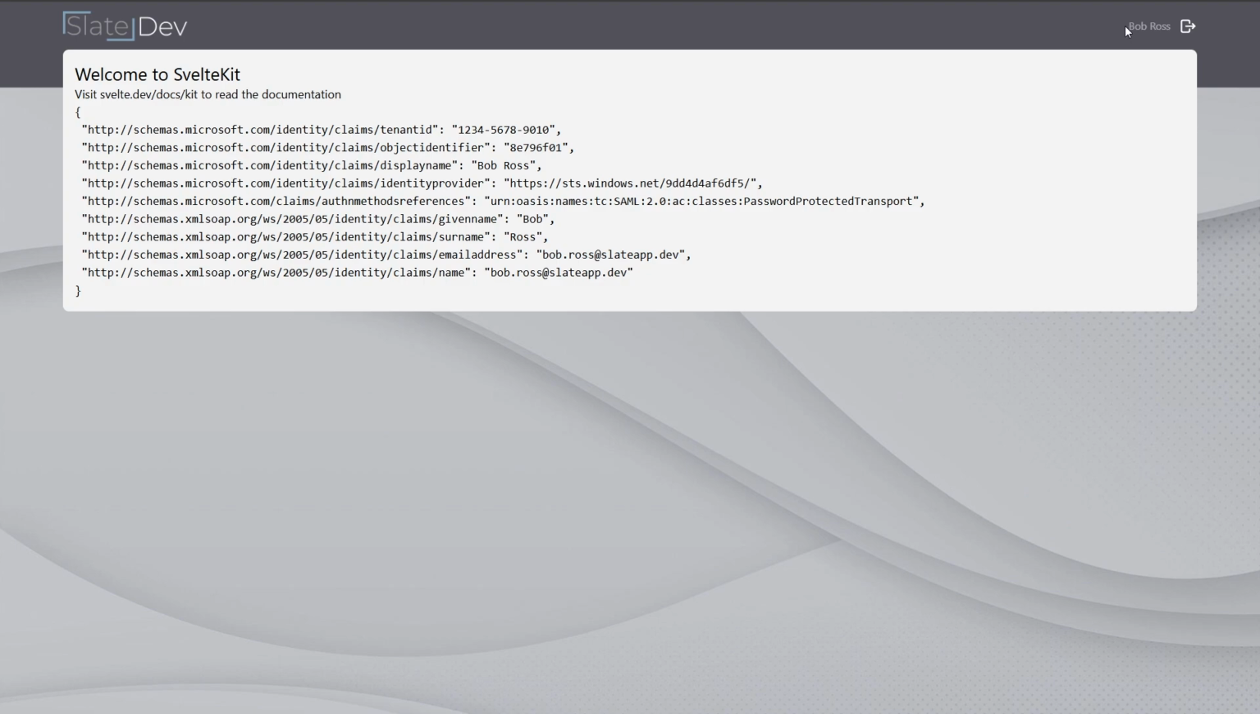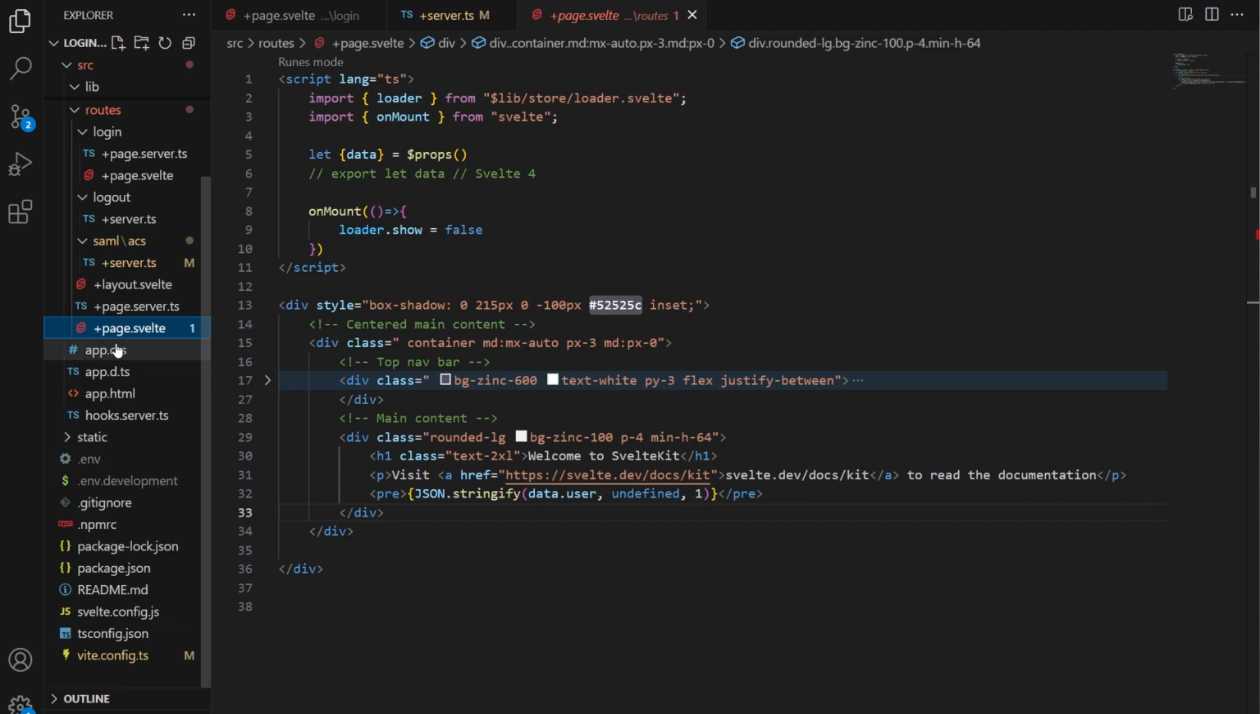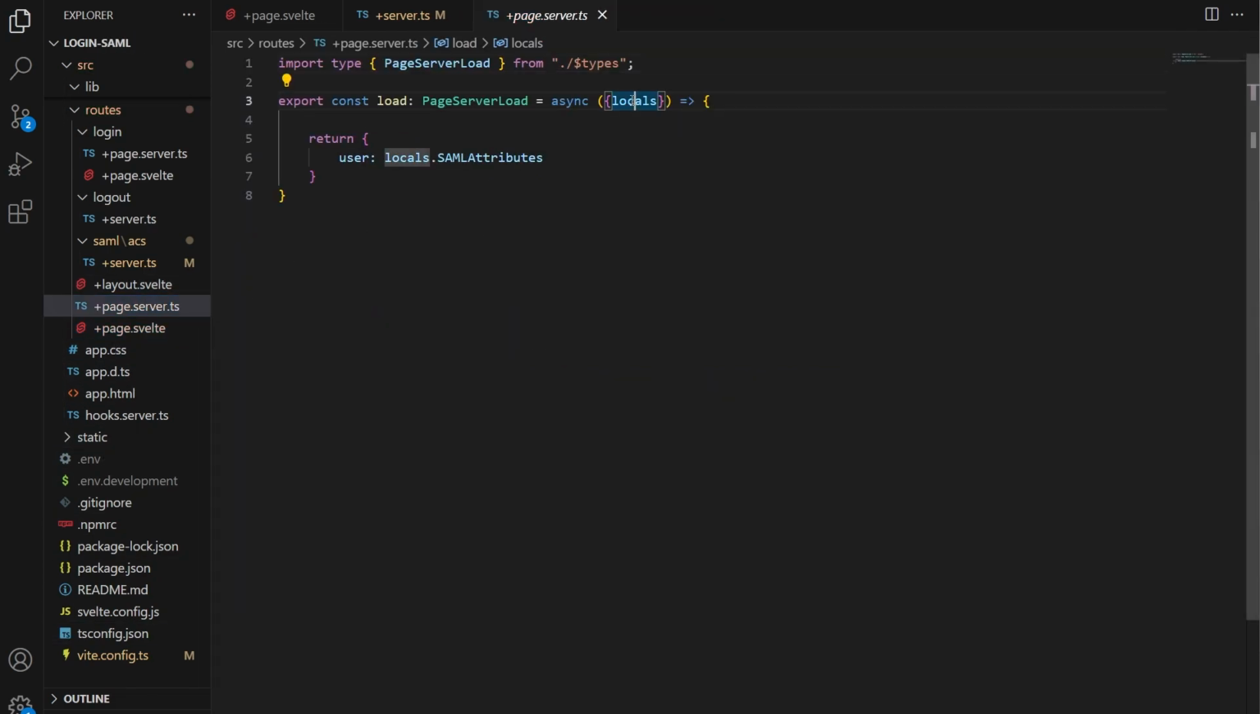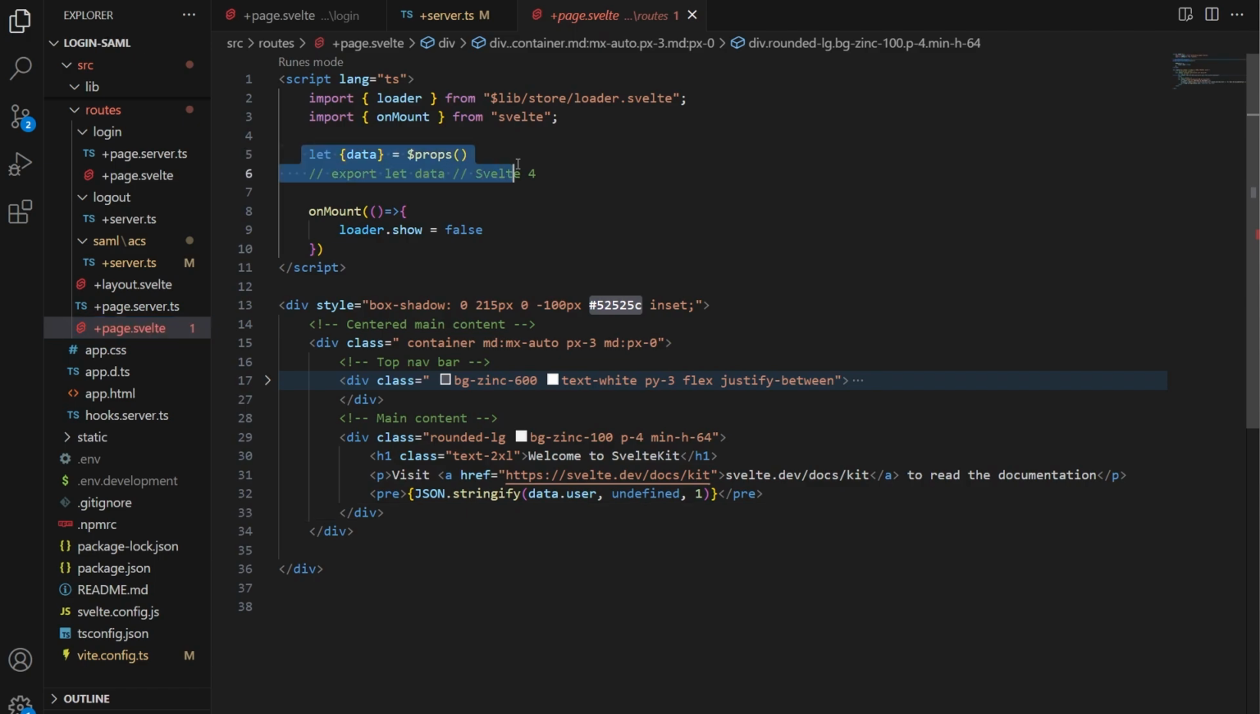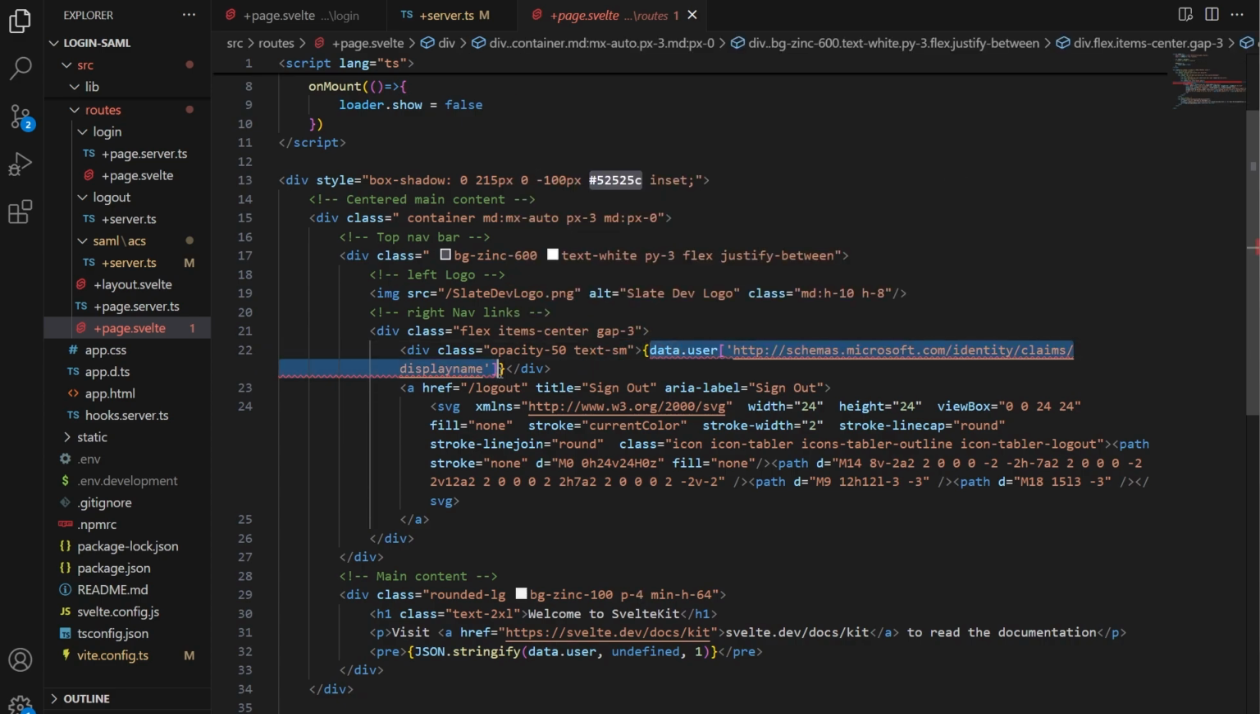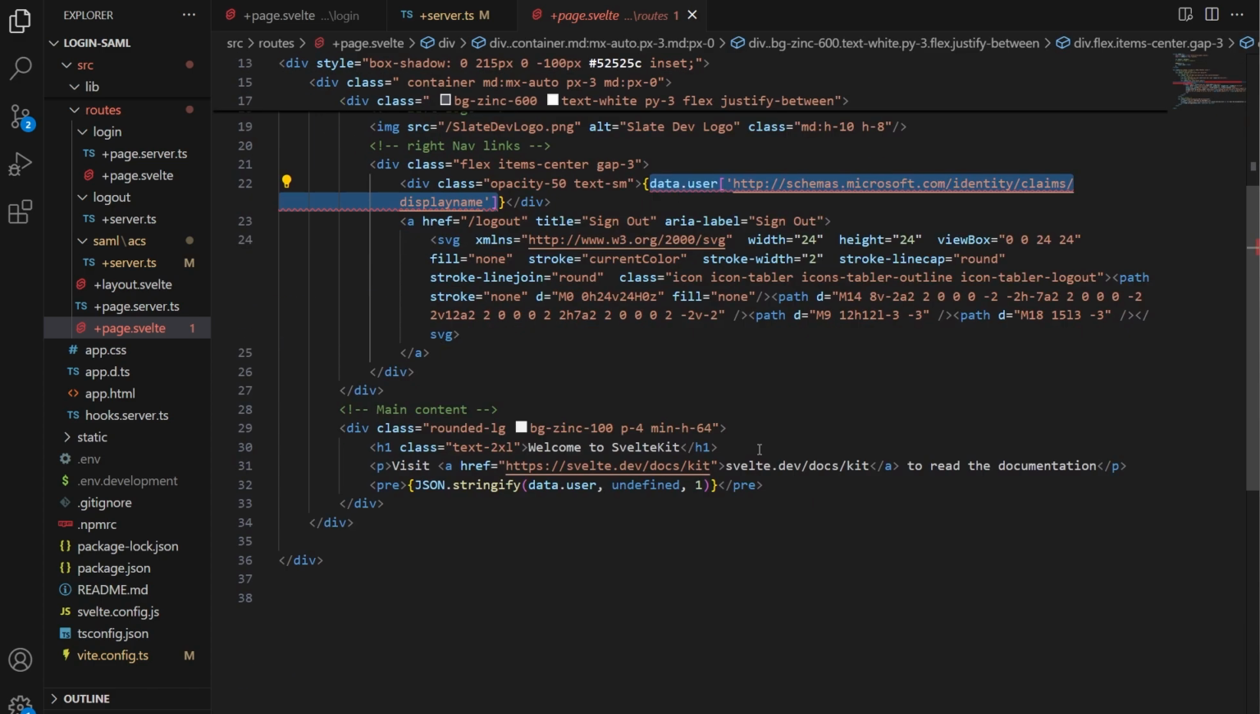Now back on our site, we're logged in and on the home page, and I have the nav bar showing the user's name. And in the body of the page, I'm dumping the full attribute list we got from the IDP as well. To do that, I grabbed the locals on the root page.server.ts file and just sent back the SAML attributes as a user object. And to retrieve it on the page itself, we get the data by importing data from the props rune. And now in the header and body or wherever, we can just access that information as you see fit.